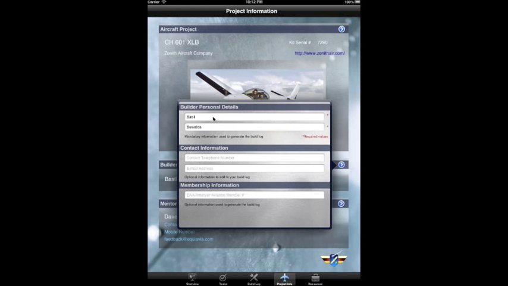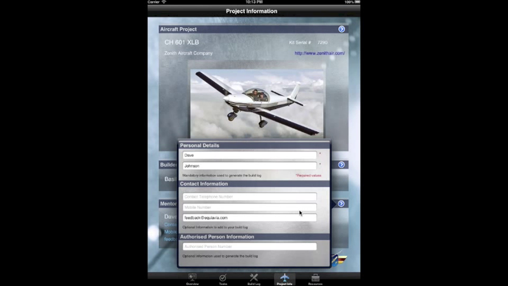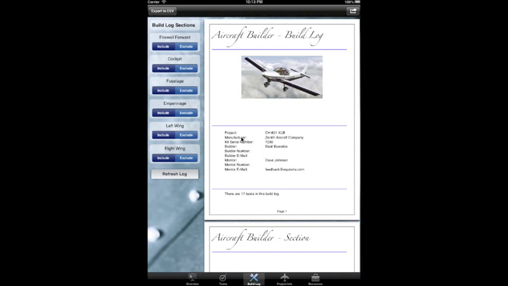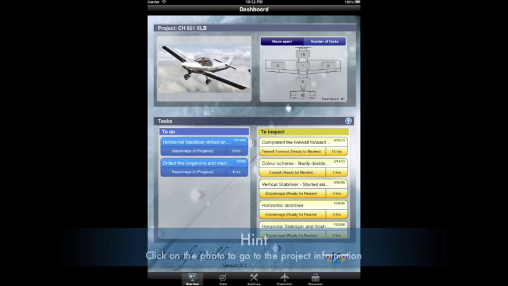The builder information contains your first name, your surname, some contact information, and the membership information if you require it. The mentor contains the person's name, their contact details, and their authorized person information. This information is used on the front of your build log, as you can see here, to provide context to the aircraft build. So, going to the dashboard, let me quickly give you an overview over here.